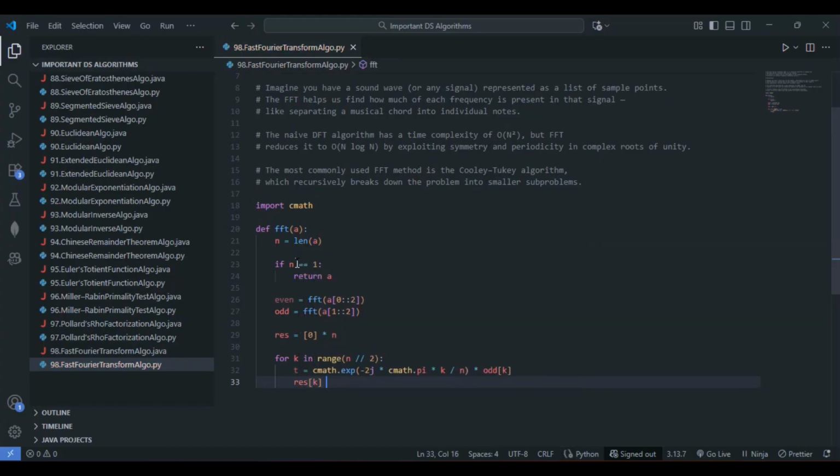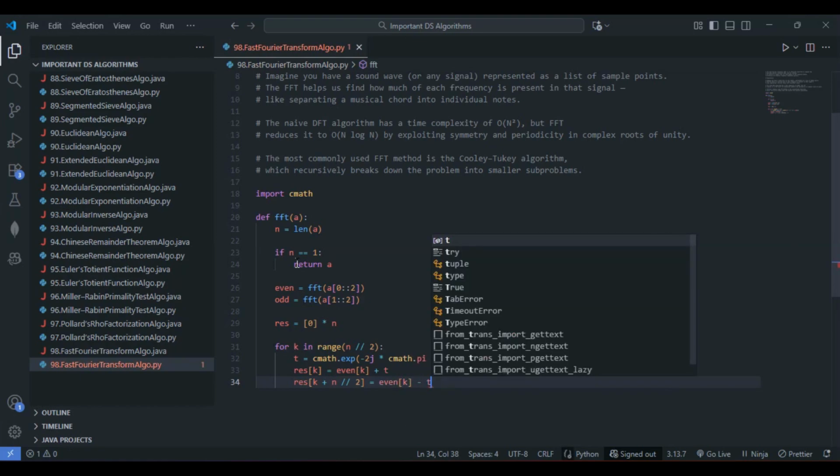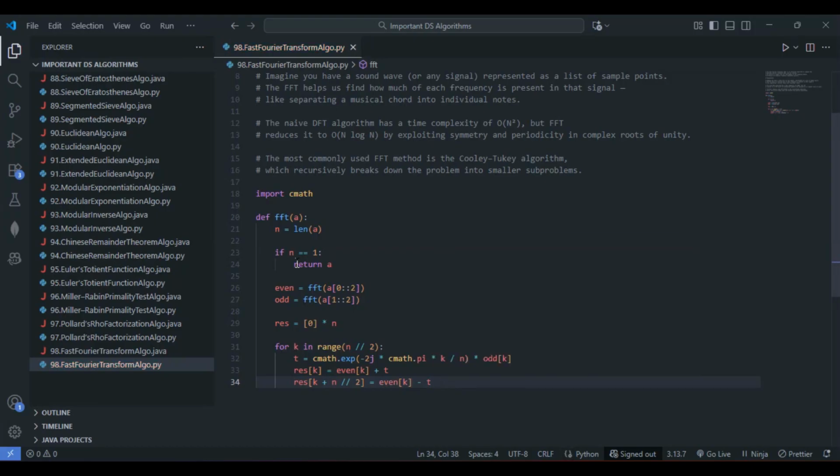Result of k equals even of k plus t, let me go with the variable t actually. So also for the odd half, I'll just go with result of k plus n by 2 equals even of k minus t. So this is fine. So we have successfully combined the even and odd halves, right?